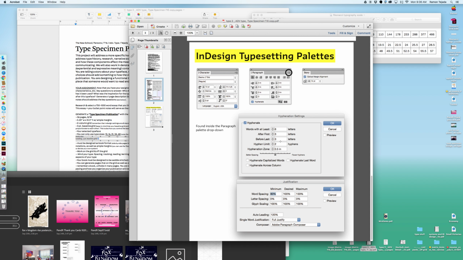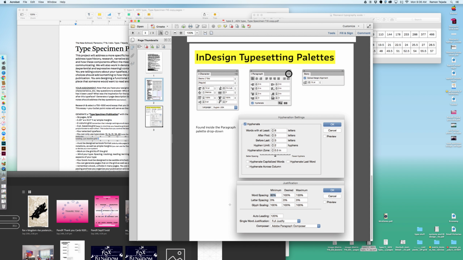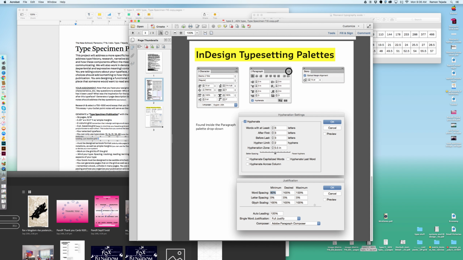You can also pull out your justification palette, which is super helpful. And the best thing that I can tell you here is the word spacing, which is automatically set up by InDesign at 80, 100, and 133. If you change this to 70, 80, and 90, that's a really good percentage, and you'll start to see what happens to your graph of text, which starts to even it out more and gives it a cleaner flow of the text. So you'll start to see.